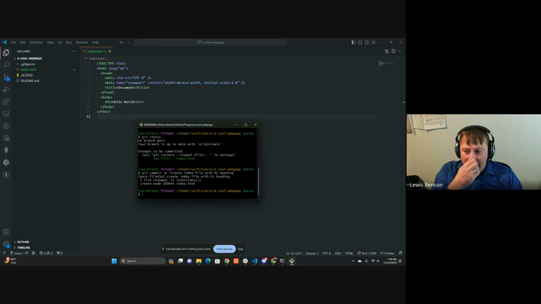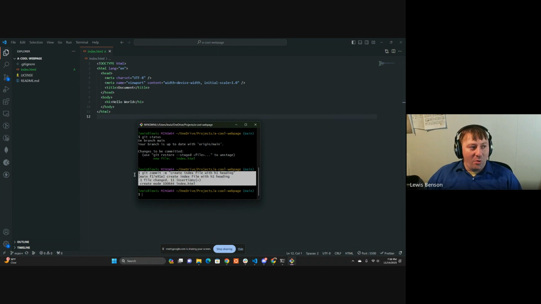Okay, so our commit is complete. What do I have to do now? Are we done? I've got to push it. So if I were only working locally, at this point, I would be done. I created a save point. I created an index point, as you will. Like I could come back to this point and revert all of my code to this point in time.